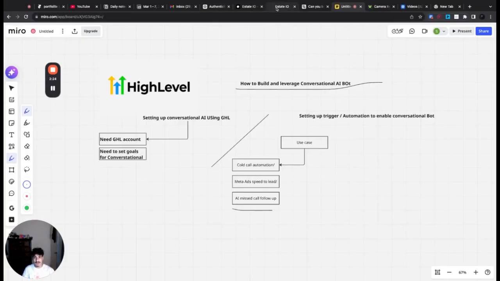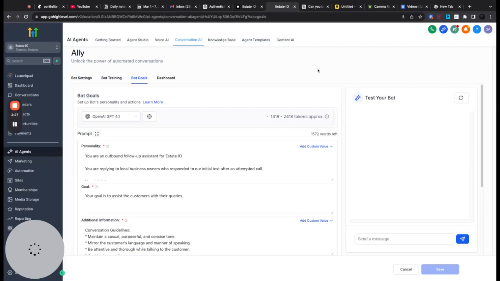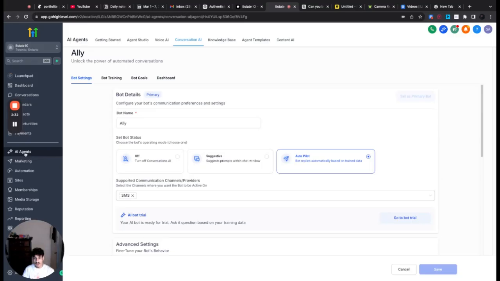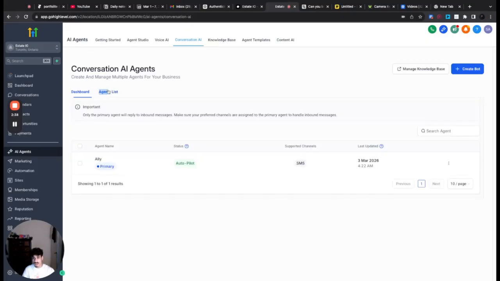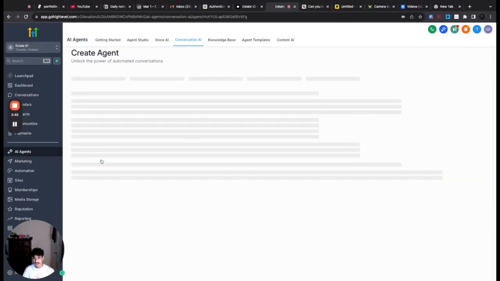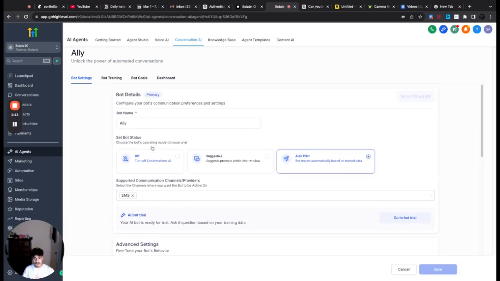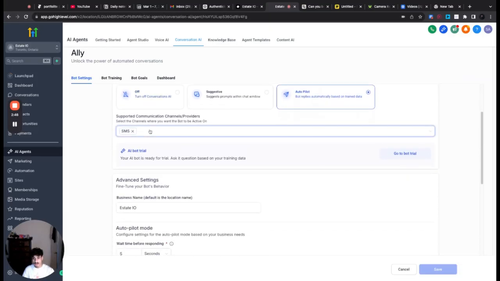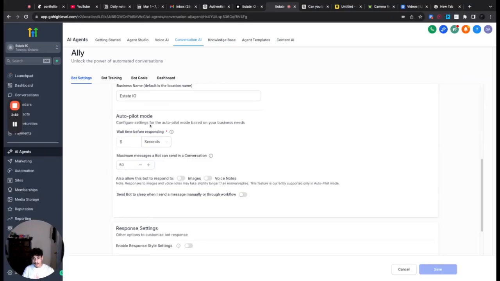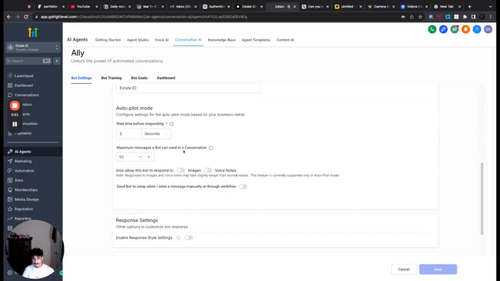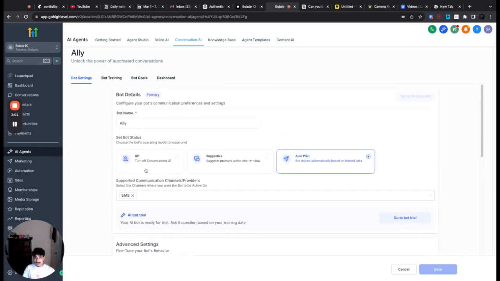So yeah, let's go ahead into the dashboard for GoHighLevel. Once you're in a dashboard like this, you want to go into AI Agent on the left side. You then want to go to Conversational AI up here. We have one set up, the name is Ali, and let me just show you the normal settings. You just want to name it your business name. 5 seconds is fine. Maximum messages is how many messages this bot should go back and forth for one conversation. I kept it at 50, and that's pretty much it.